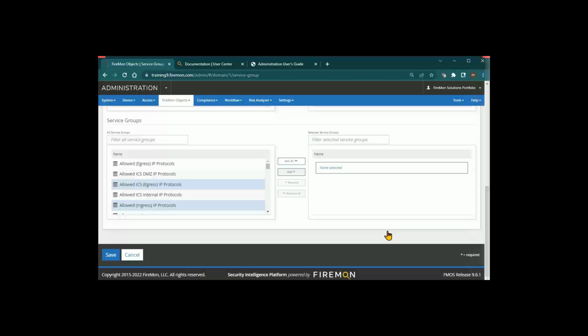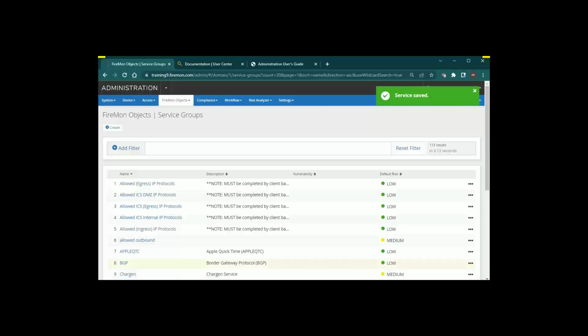Service groups are exactly what they sound like. You can group together various services, ports, or protocols to use when building your controls. This allows you to create service groups specific to a particular application.